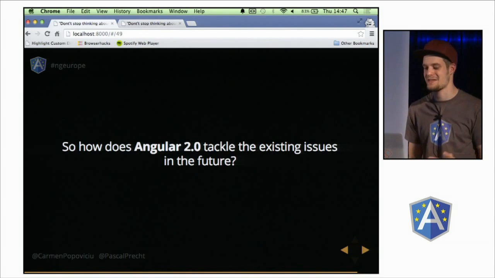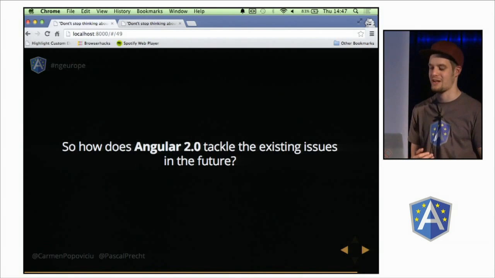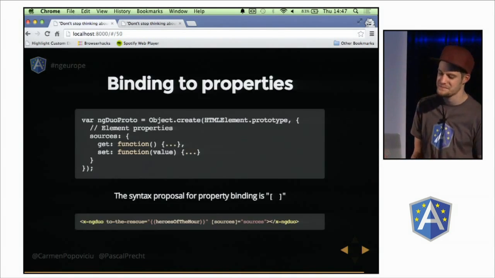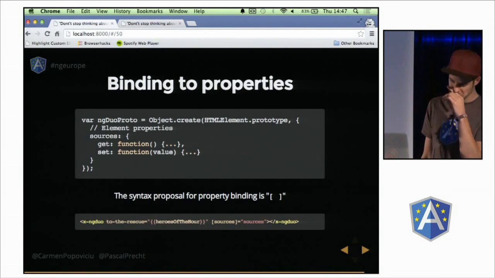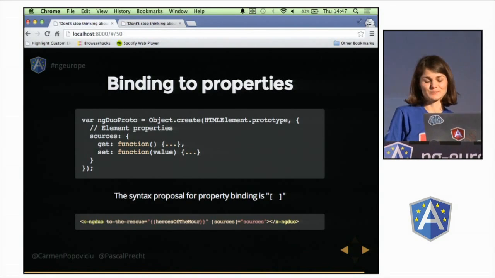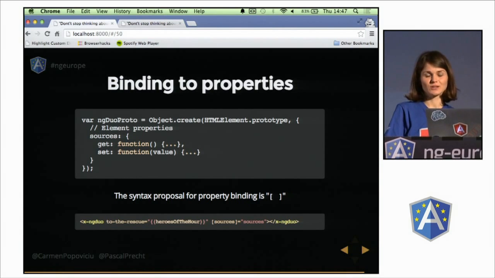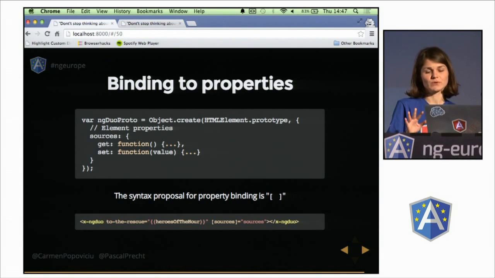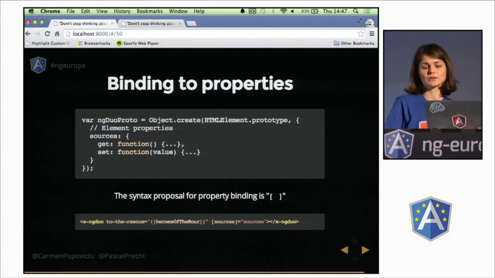So how does Angular 2.0 actually tackle that stuff in the future? Okay, so we read a lot of the design documents. There are a lot of things to consider, but we're also running out of time, so I'll very quickly run through them. One of the most important things that was an eye-opener for us was this difference between binding to properties and binding to attributes.